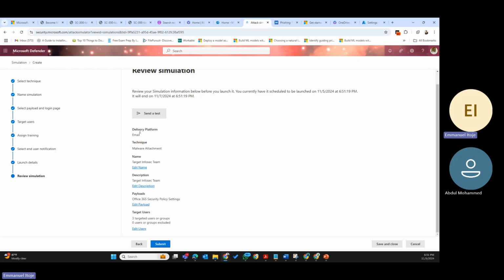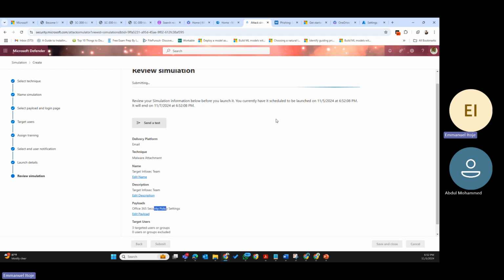Then you're seeing the delivery platform is email, the technique is a malware attachment, and the name of the simulation is target infosec teams, right? The descriptions and all that, and the number of users. So once you're okay with everything, including the payload that you selected, just click on submit. This will submit the simulation.